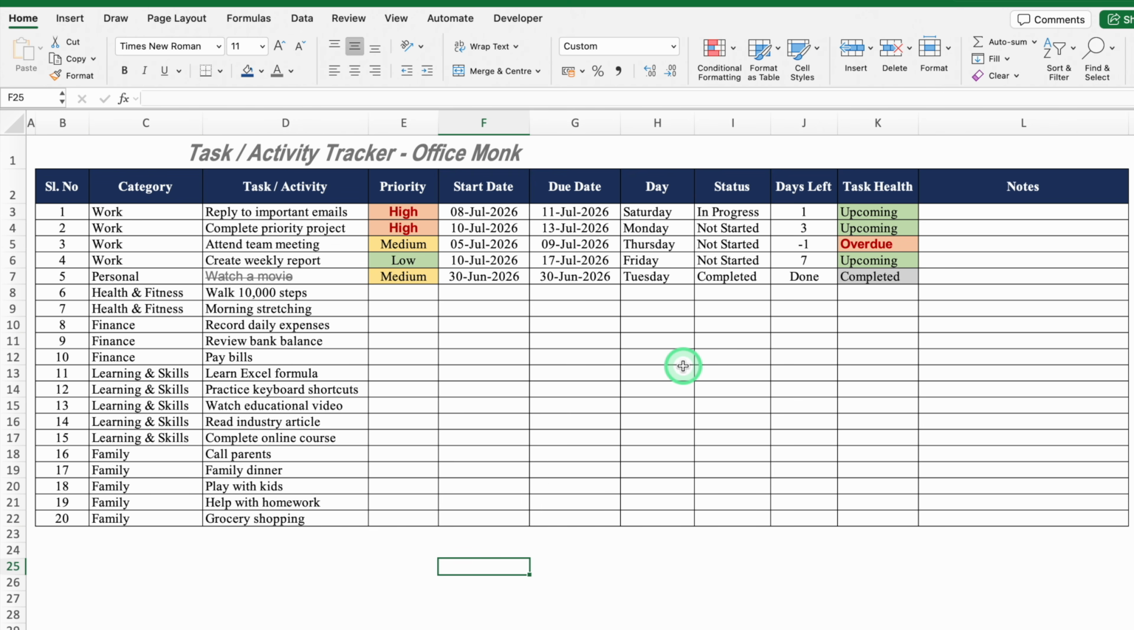This is a task or activity tracker which I have created in Excel. Before creating the new format, let's see how it works. On the left hand side, we have got all the categories and the categories will be managed through drop downs. When we come to right hand side, over here we have got our task or activities.